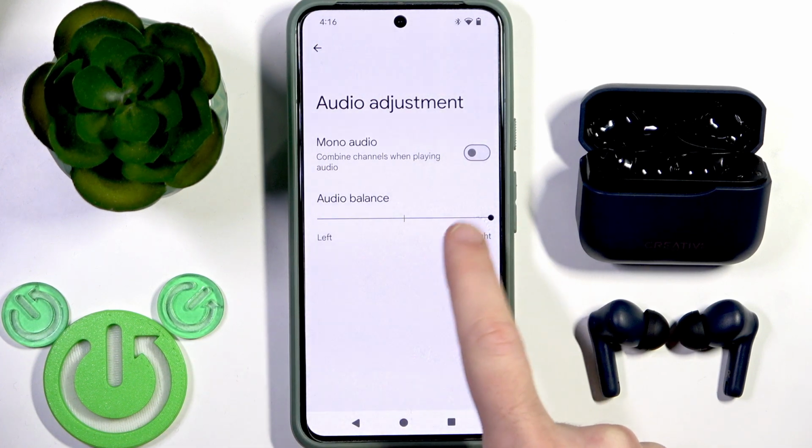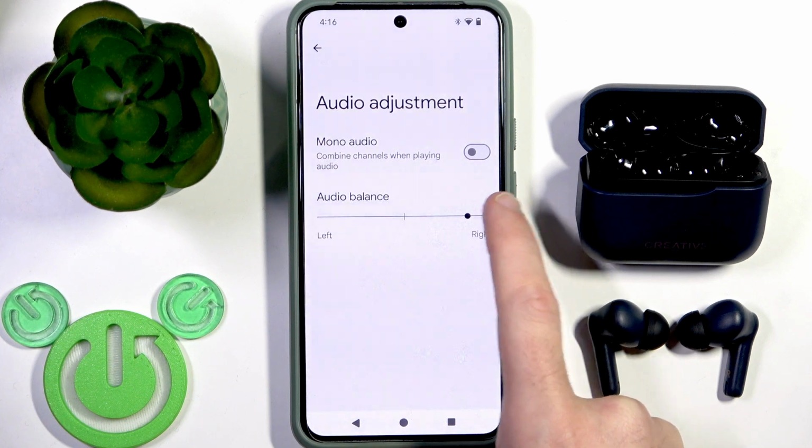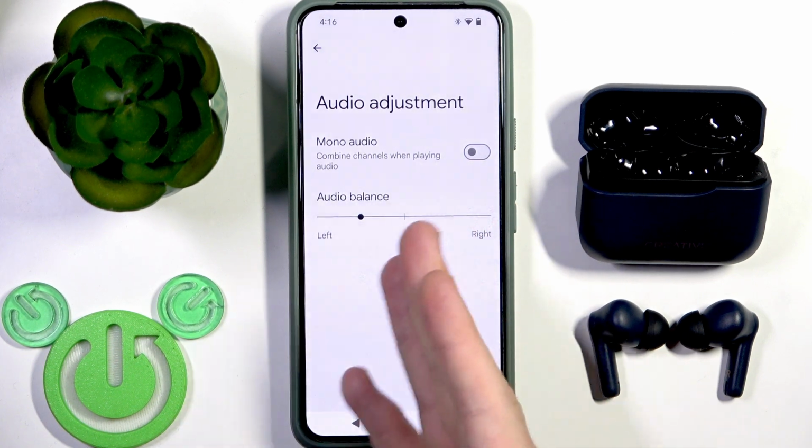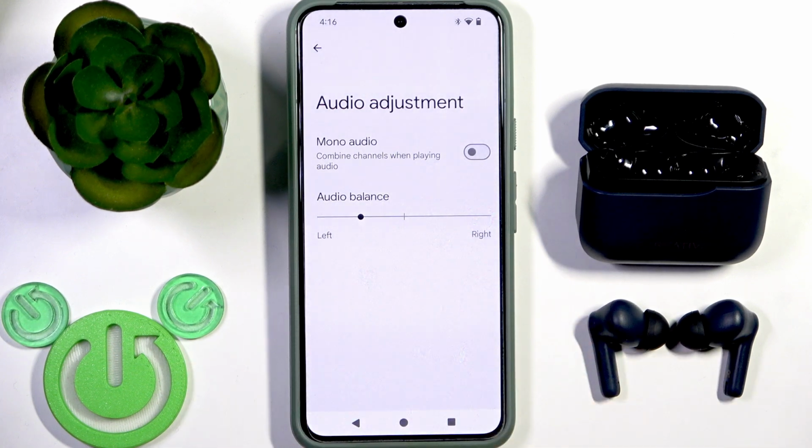If you have this problem with the left earbud, you just move this dot to the left. And we just increase the volume for the left earbud, but lower it for the right earbud. And that's it for Android.